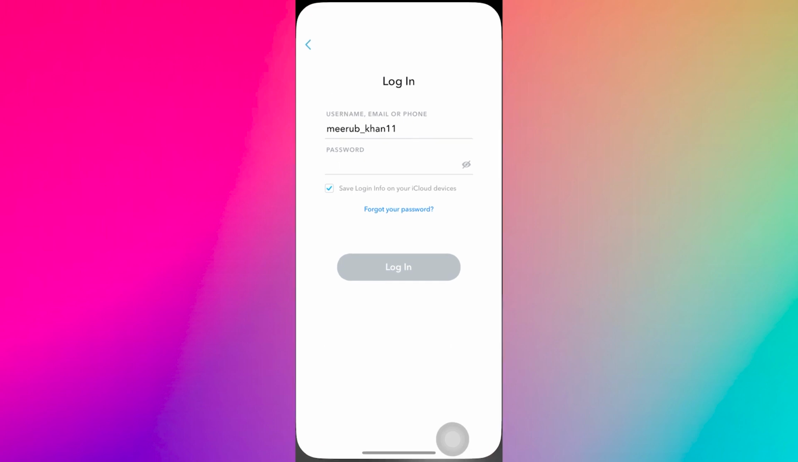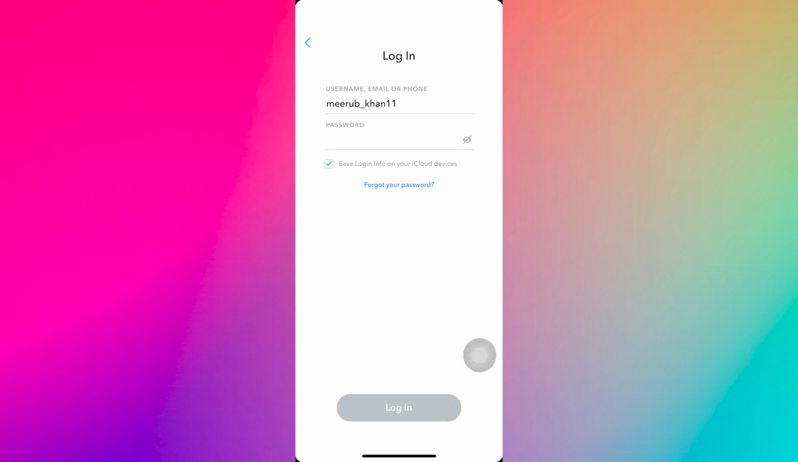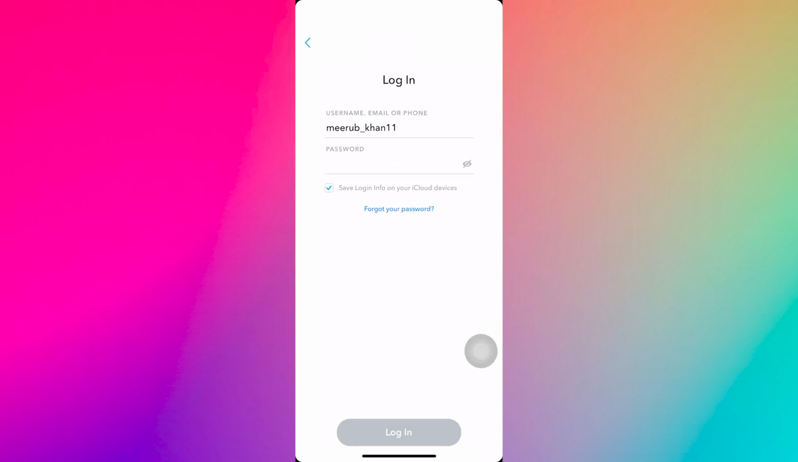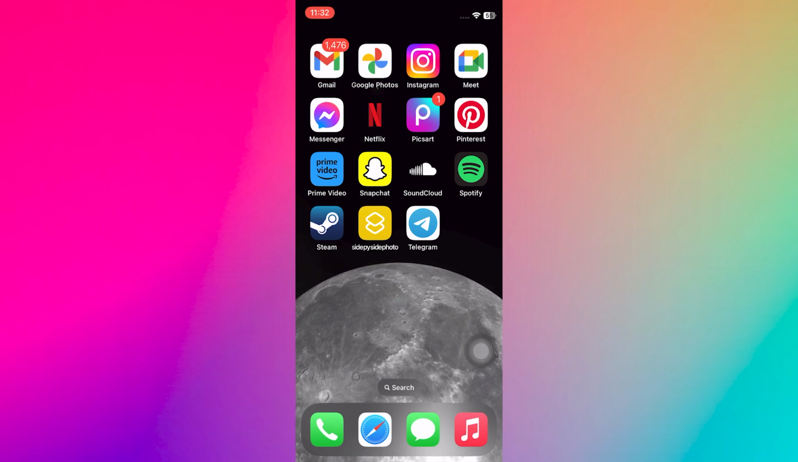Now, let's get started. My iOS device has been banned by Snapchat, which means I've been banned from using it. I will attempt to log in and create a new account to demonstrate the issue. As you can see, it's not working for either option. Now let me show you how to fix this and start using Snapchat on your phone again.